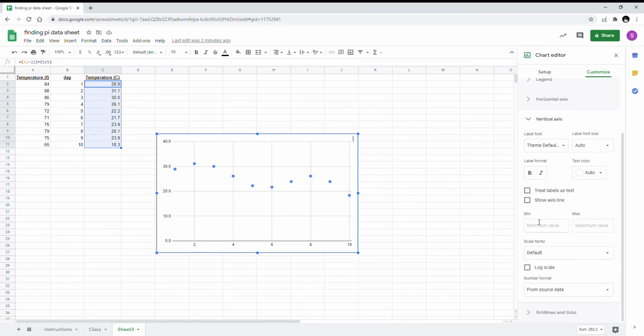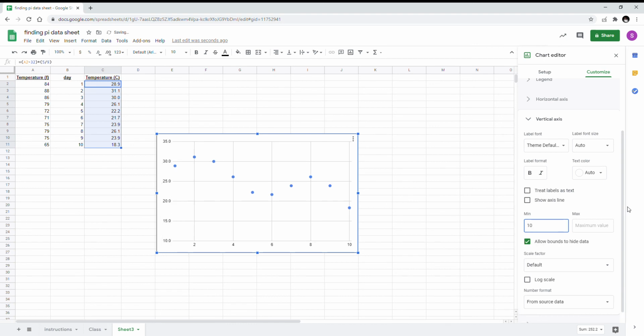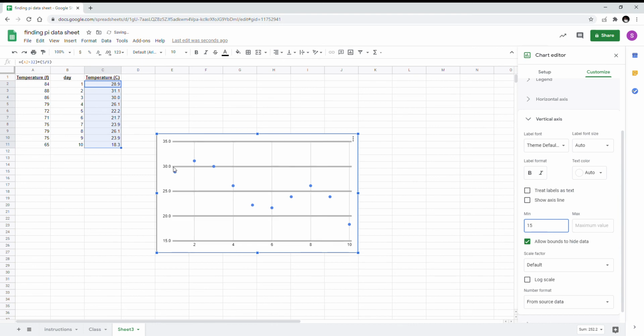So what I'm going to do is go to vertical axis, and you see where we have... it's not letting me, oh, there we go, show minimum value. Minimum instead of 0, I'm going to set it to 10, and what you'll see is now 10 is the minimum. And really, we could even have gone to 15, right? Because we don't have any numbers below 15.